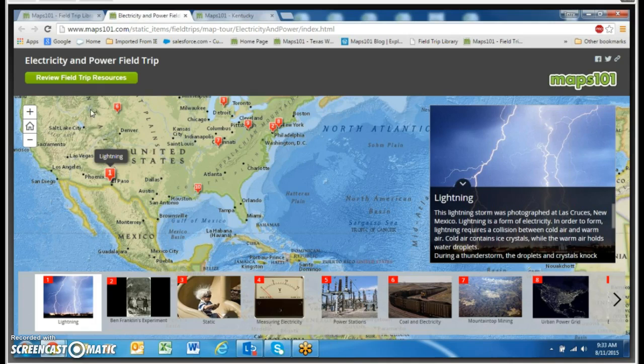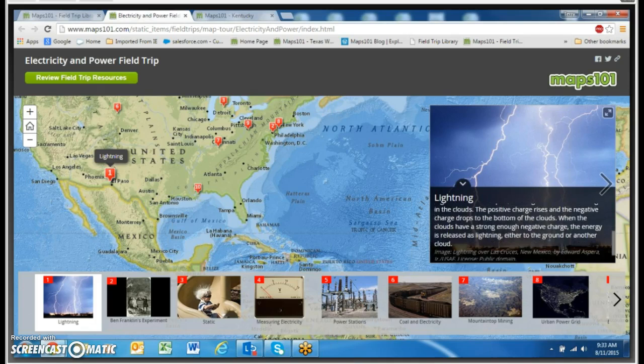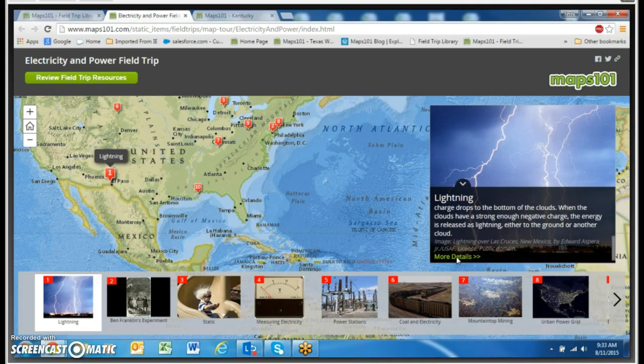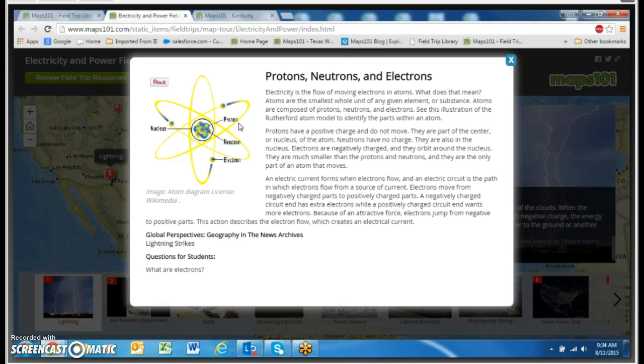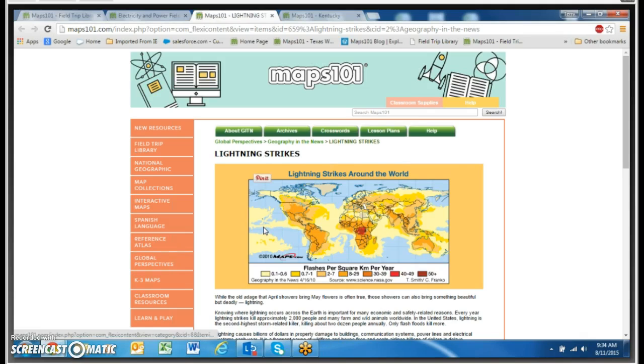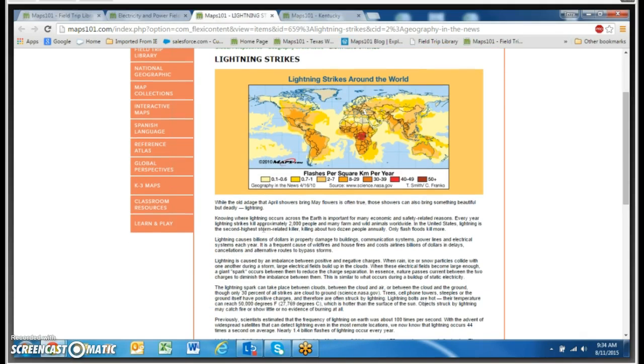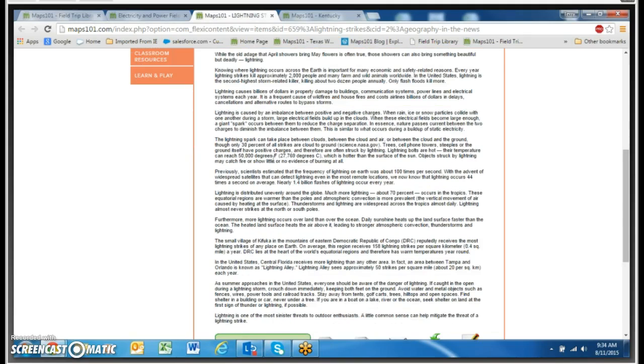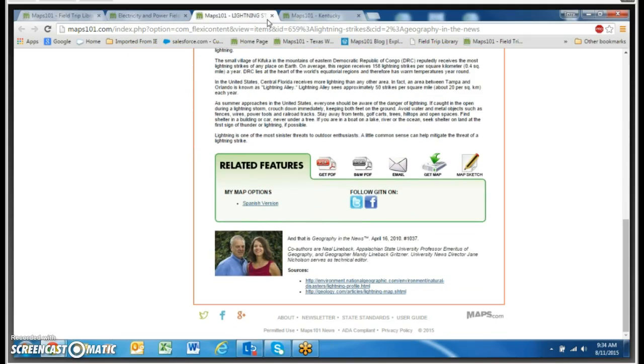And so you have a map of the United States, and then we have the slides corresponding down here at the bottom. So let's just take a look at a few of these. Let's learn about lightning, and we learn what lightning is, how it happens. Click the more details tab, and we get into a scientific discussion of protons, neutrons, and electrons. And then let's go to an archive geography into articles on lightning sites around the world, and you can read the article. The article is also available in Spanish as well.